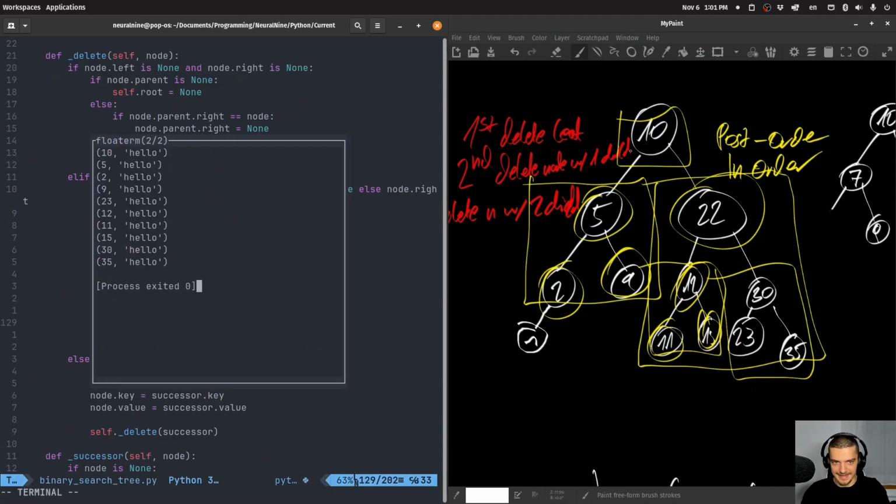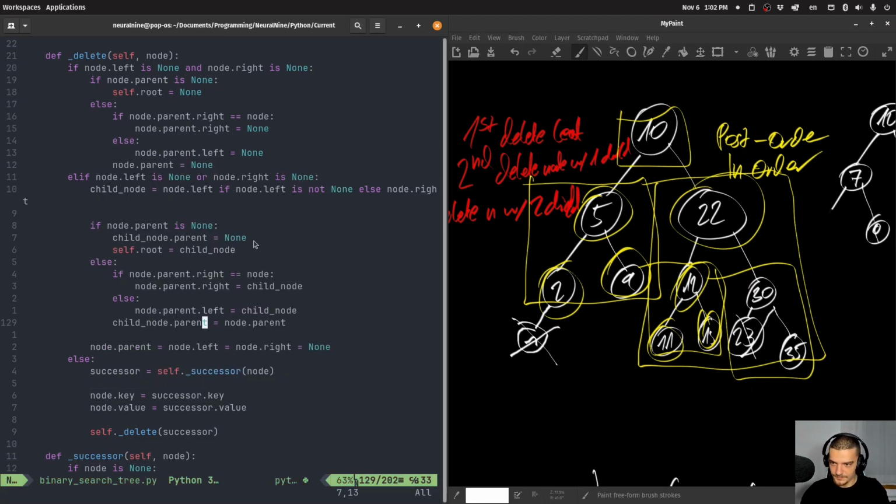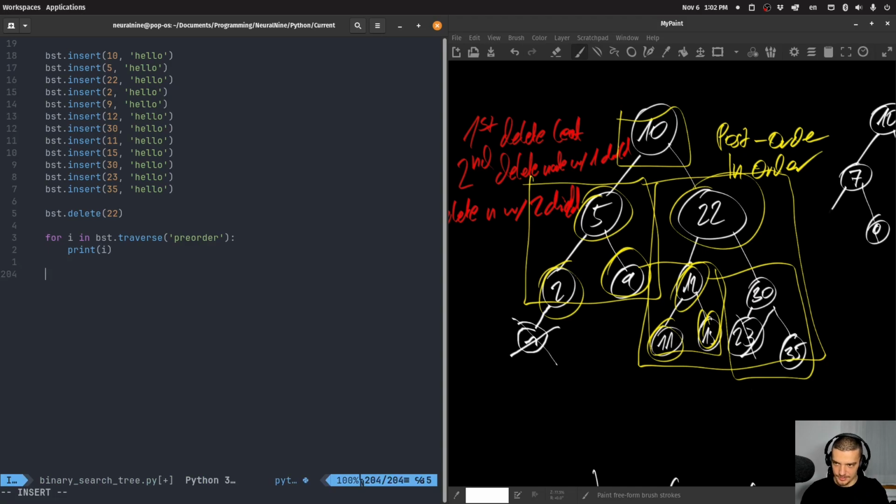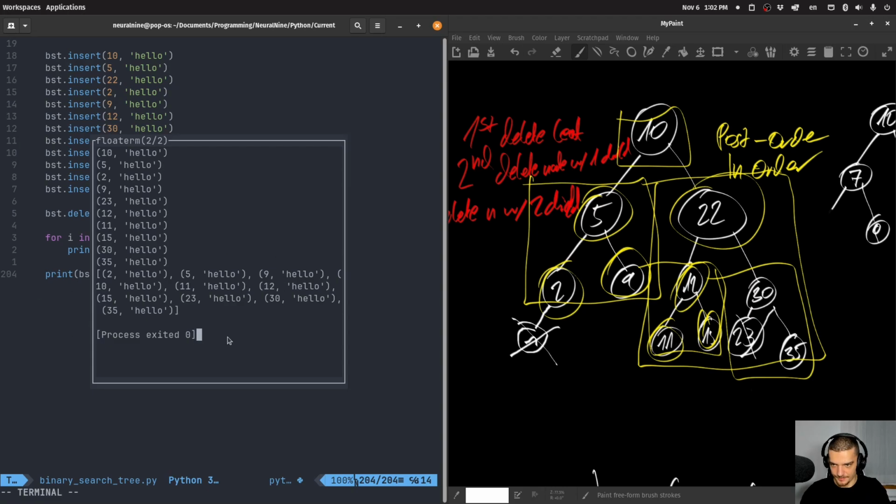Let's run this. And now we can see what happens when we remove 22. 23 moves up. So we have 10, 5, 2, 9, and then we have 23. So of course this doesn't exist anymore. So 22 was replaced by 23, and then we go on with 12, 11, 15, and then 30, 35, because we don't have 23 here anymore. So that works perfectly fine. And we can also print the tree itself, which is just going to give us a list of the in-order, sorted elements here.